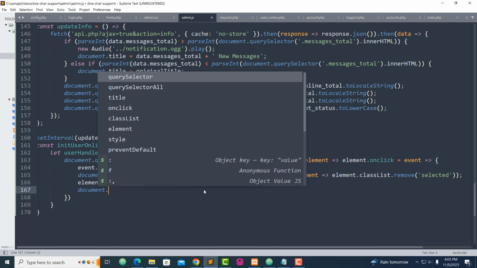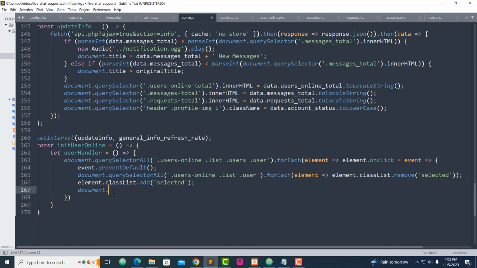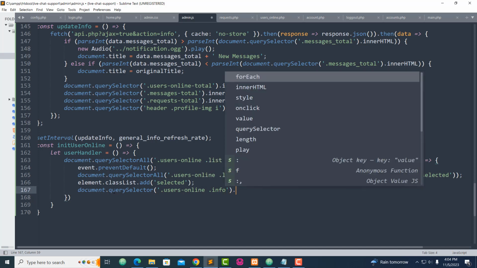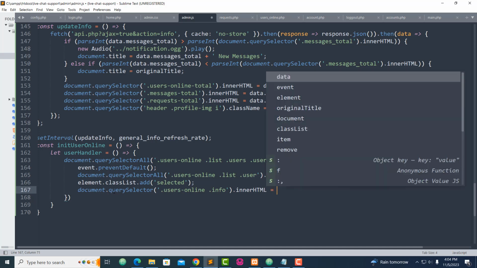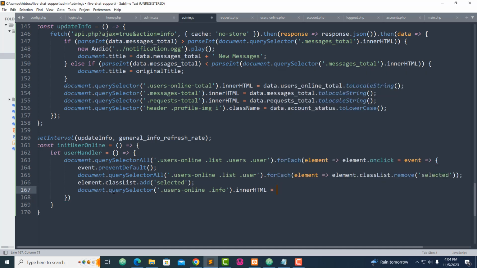This is a one document dot query selector, this time users online. Instead, use the inner HTML.